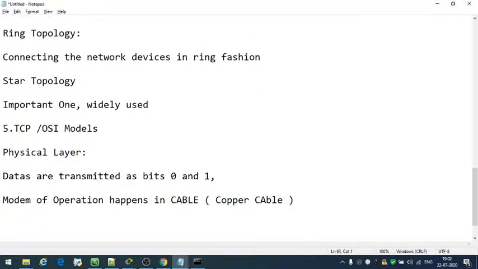So this is what happens in the physical layer. Data is generated, the generated data is converted into zeros and ones, and it is transmitted over the cable. Next, we'll jump on to the data link layer.